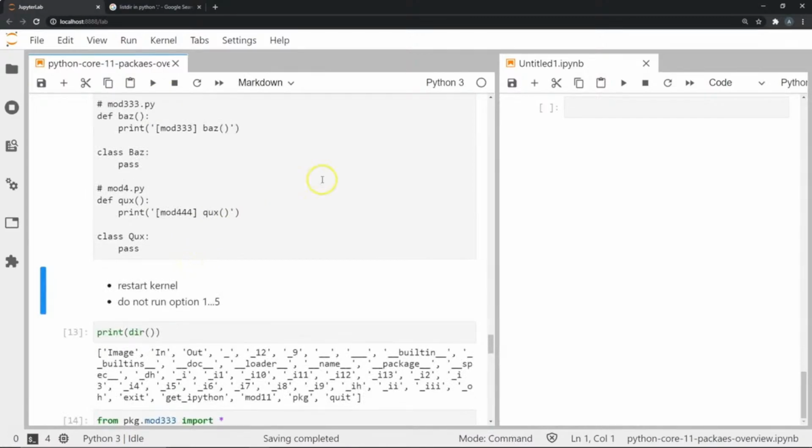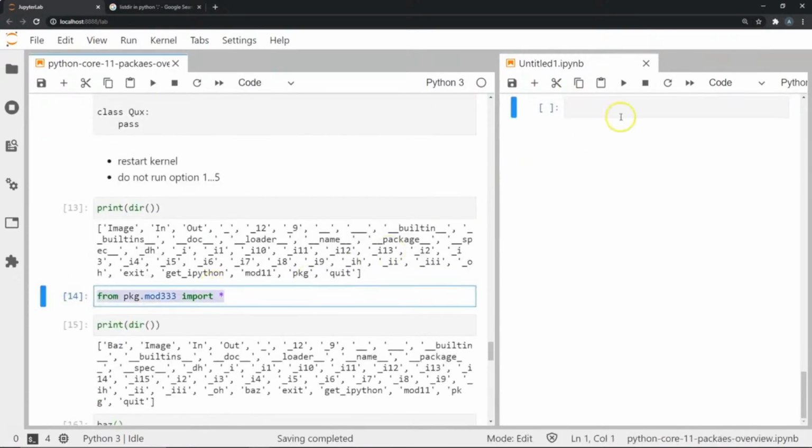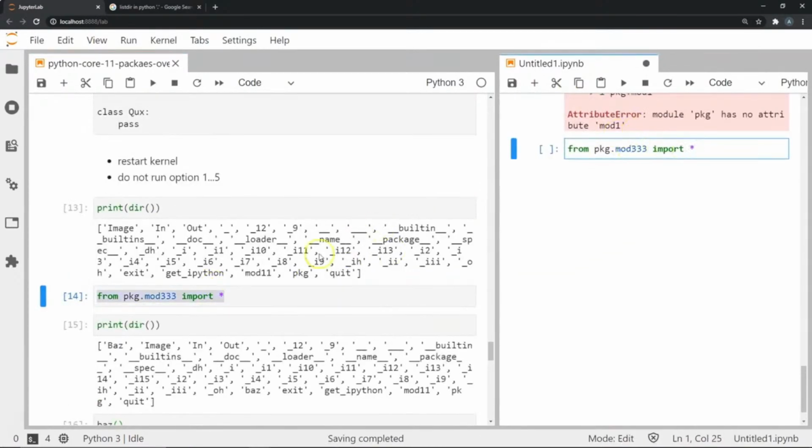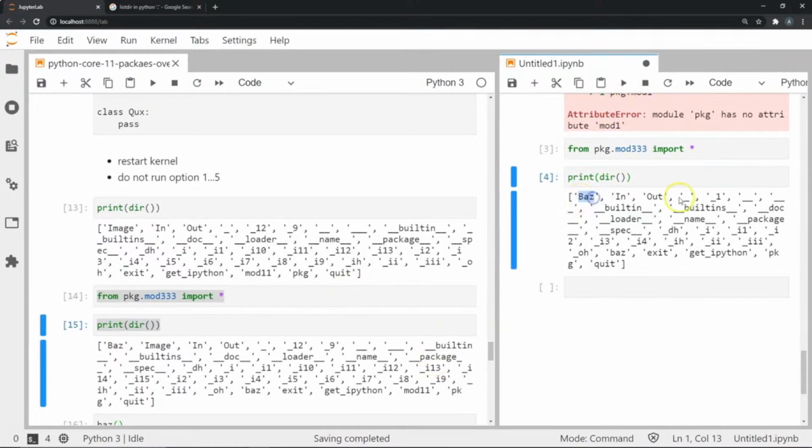So now what I'm going to do is execute this command. If you see this, from pkg.mod333 import star. Once I execute this, I'm going to say print dir, and dir will tell me all the functions that exist in my current directory. If you see here, there's this baz function that was a part of the mod333 module.